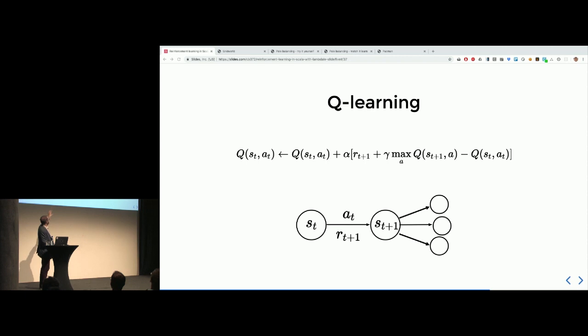So if you look at this diagram, it might make a little bit more sense. So we were in state S_t, we took action A_t, we got reward R_{t+1}, we moved into state S_{t+1}, and then from state S_{t+1}, there's a few different actions that you can take. So there will be a few different Q values in that state, one for each of the actions. And we'll take the maximum of those, and we'll use that to update our estimate of the Q value for S_t, A_t. So that is Q-learning in one line. And we'll look at how to implement that in Scala now.